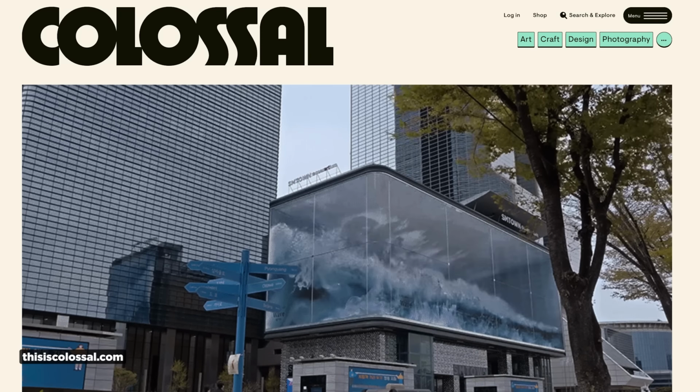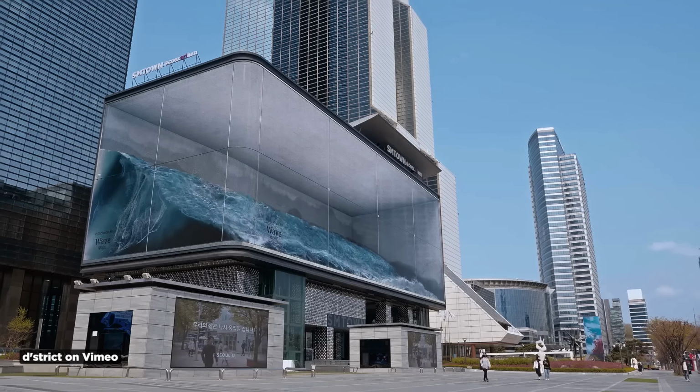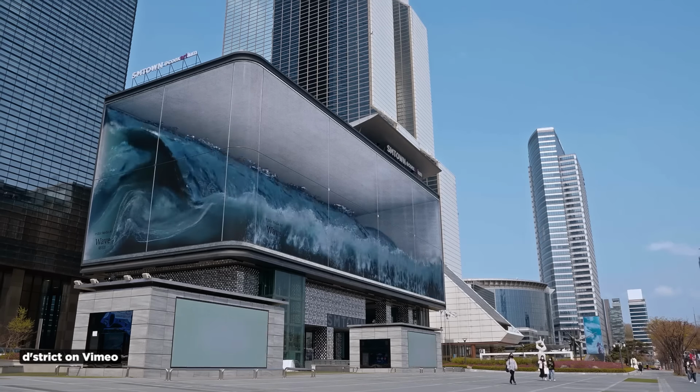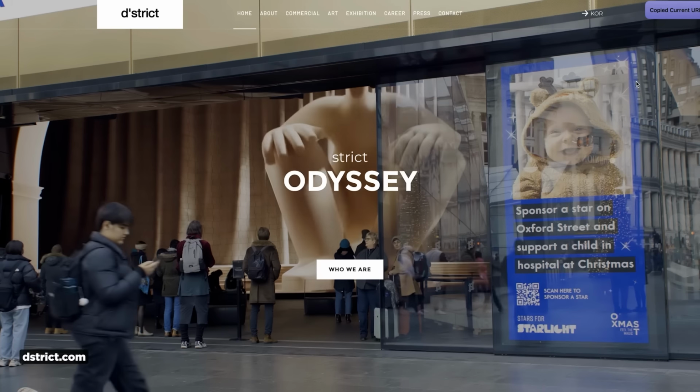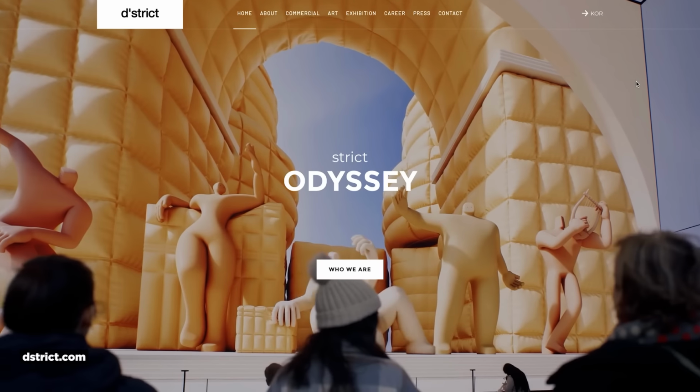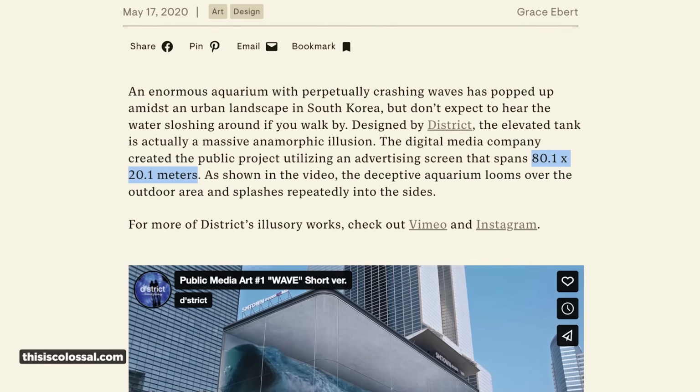Next up, the design blog Colossal featured this insane anamorphic animation in Seoul, Korea, apparently part of the world's largest anamorphic illusion. This piece was designed by District, an experiential design company with some crazy work on their website. This screen spans 80 meters long and 20 meters tall, and even though my American brain doesn't understand meters, I know that that's not a screen. That's a large building with pixels.